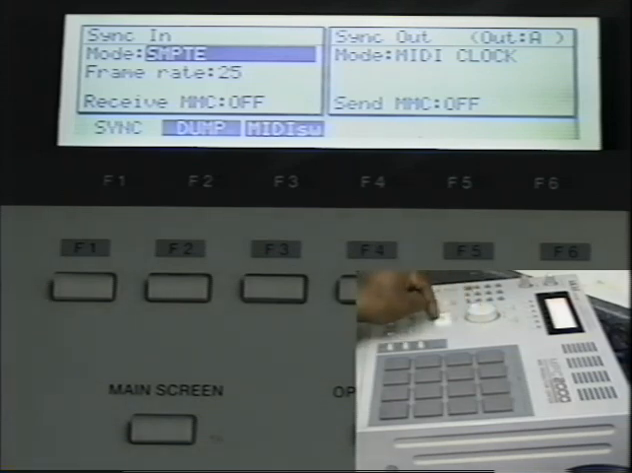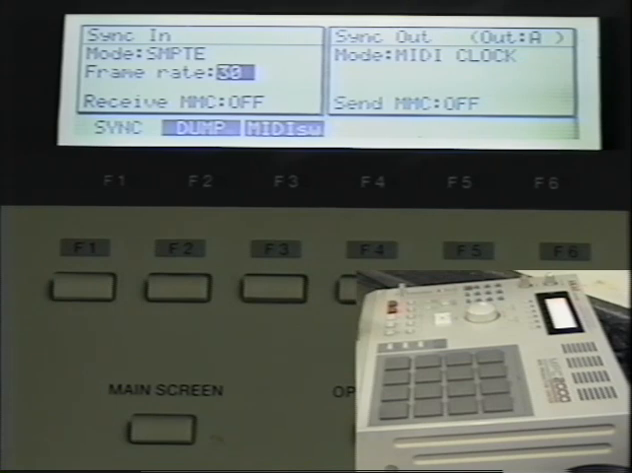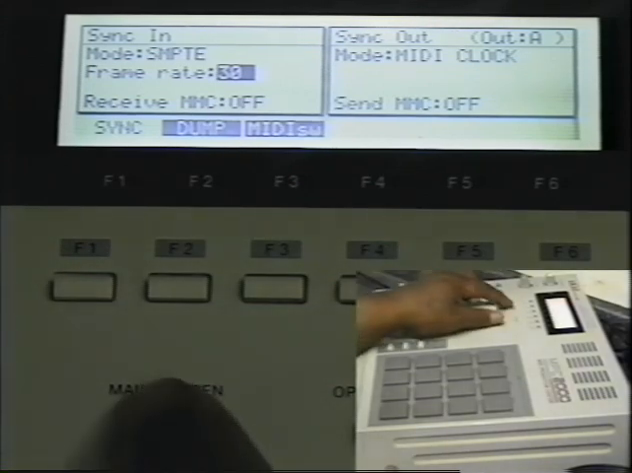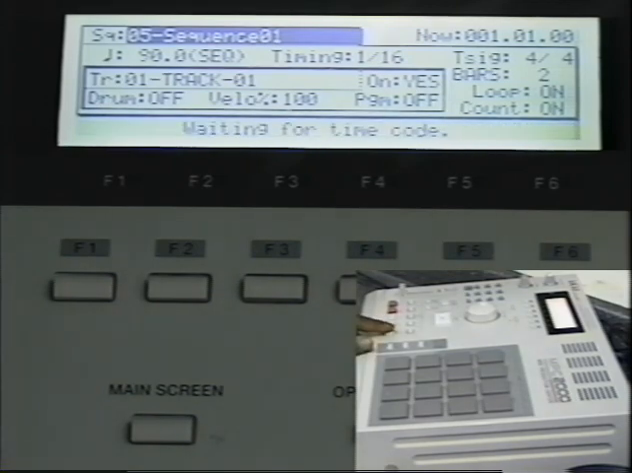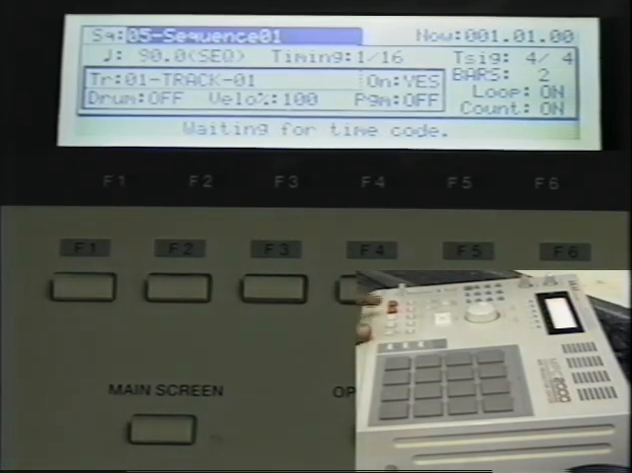Here's SMPTE. We pick a rate for our SMPTE, which the best rate, which is used everywhere else in most of these that I've worked in, is 30. We'd use 30 as our SMPTE. Well, let's say go back to main screen, press play, and it's waiting for time code. That means it's waiting to receive time code.